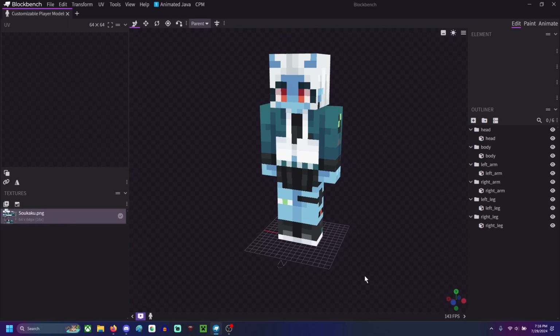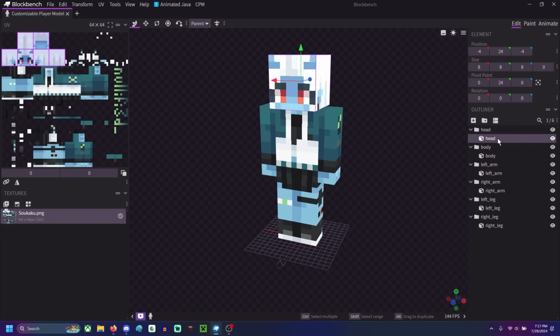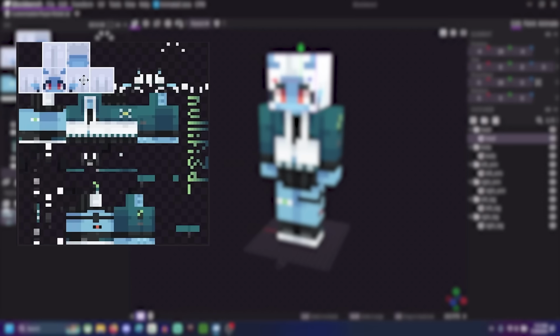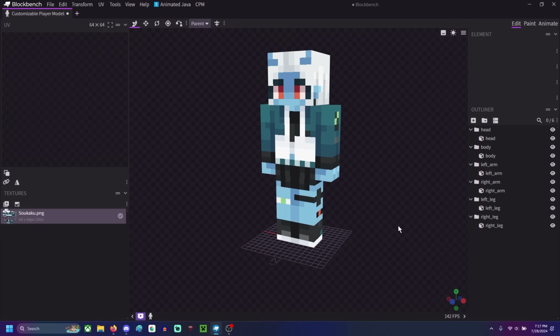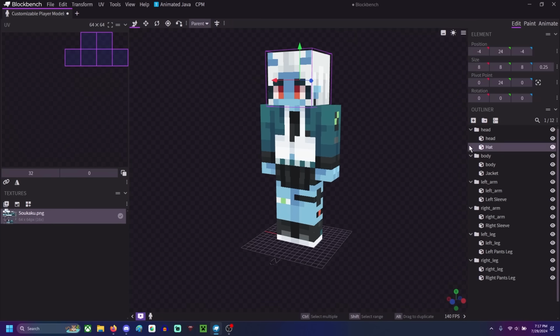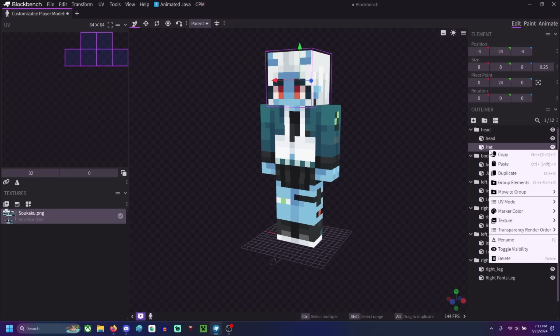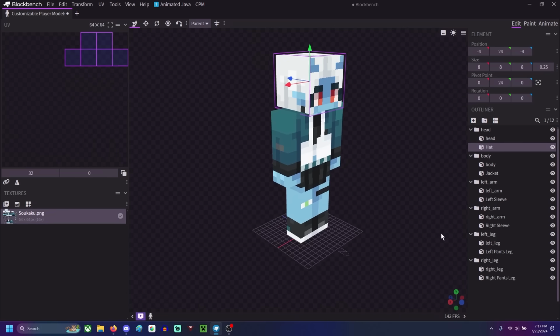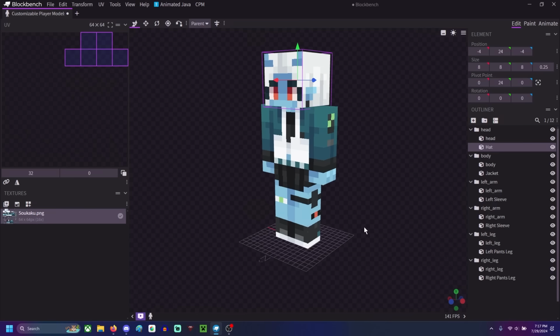So first things first, what we're going to do is add our second layer, because in most skins, if I click here, you can see that most skins we have a secondary layer. However, when you first make a CPM model, it's not going to show up. So I'm going to click CPM, add parts, add second layer. For me, this never works. I'm going to be honest. People have recommended it. Sometimes it's worked if I updated my thing. However, that does not work for me.